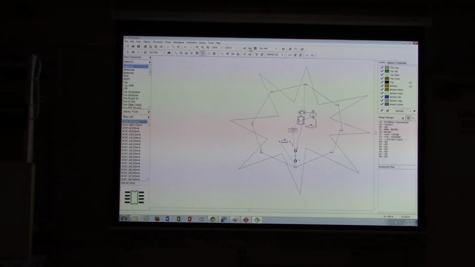The way that you do that is you click on this text tool, and then you have to choose which layer this is going to go onto. So you want to choose either the top silk layer or the bottom silk layer. These are the silk screens. These are the white writing and markings that are shown on your board. So if you want to put extra text on your board, you want to choose the top silk layer or the bottom silk layer. Okay.